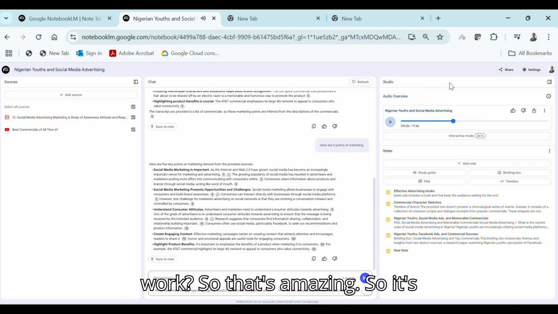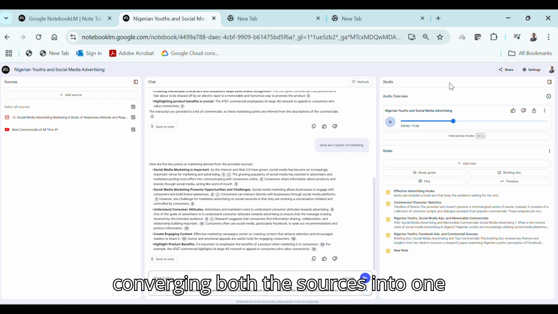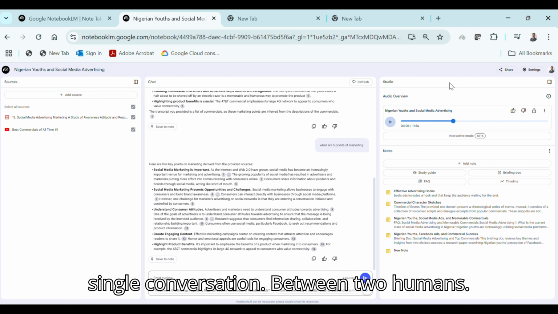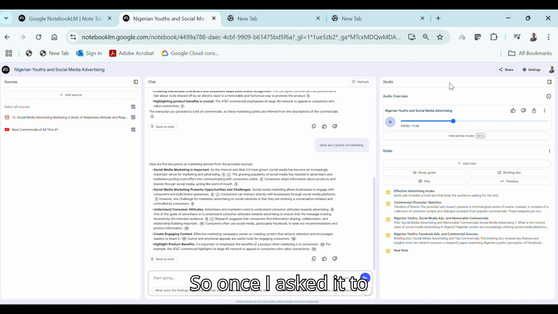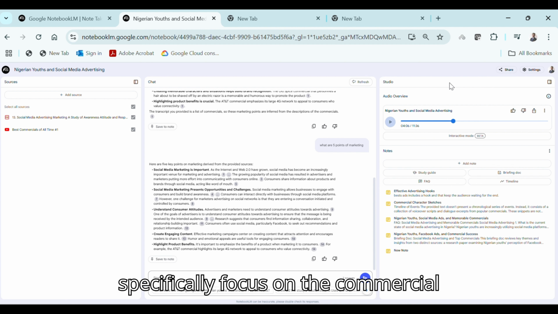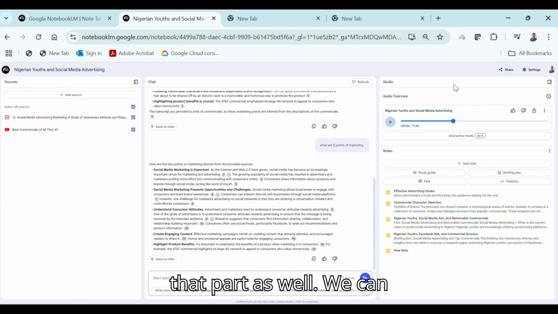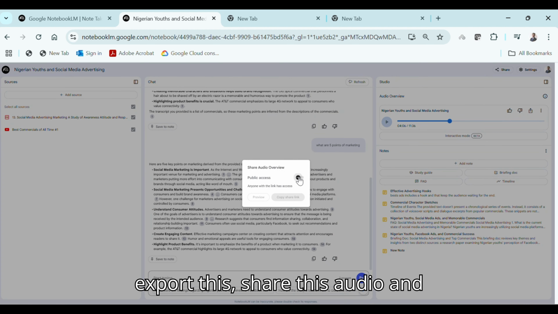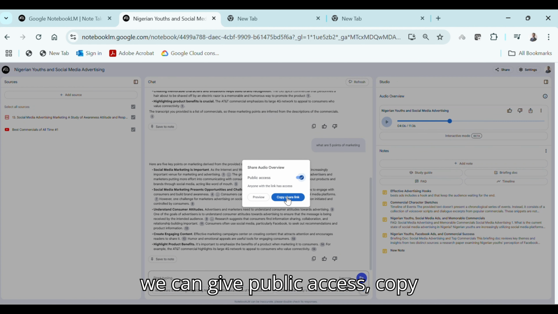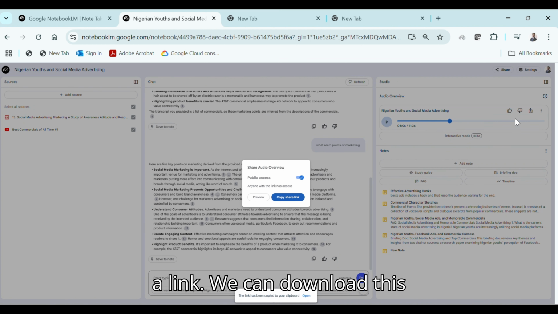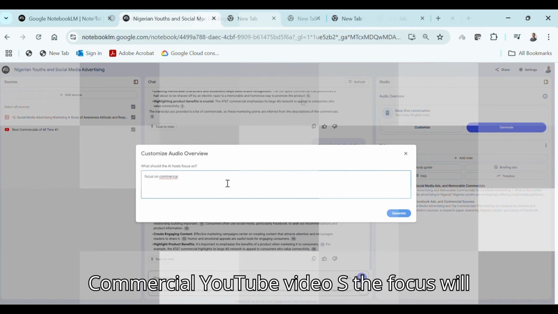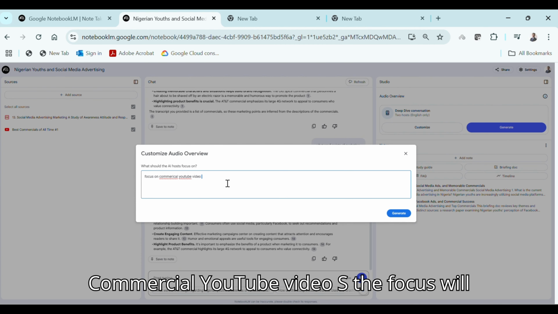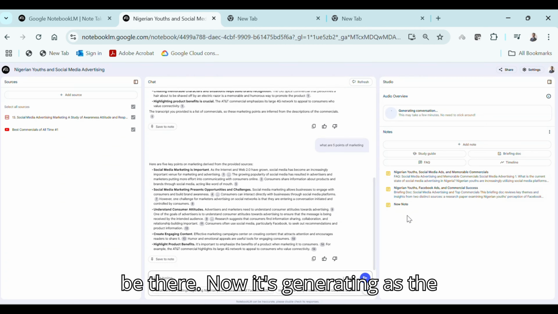So that's amazing. It's converging both the sources into one simple conversation between two humans. Once I asked it to specifically focus on the commercial YouTube video, it focused on that part as well. We can export and share this audio, give public access, and copy a link. We can download this, so the focus will be there.